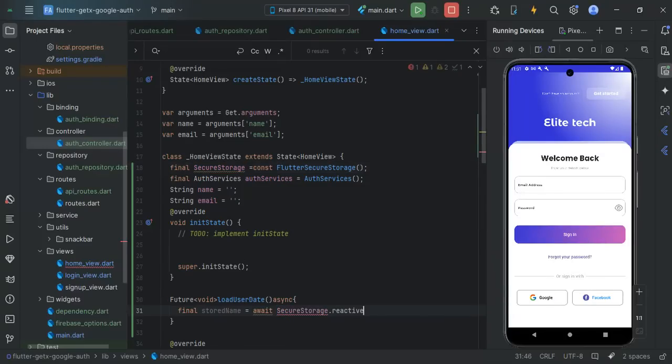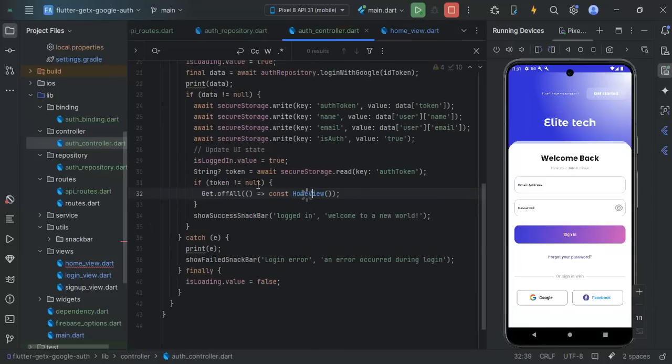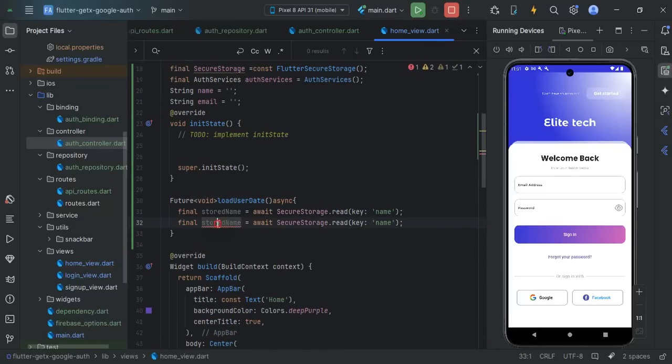Dot read, let's read. Just read. Then the key is name, because we've already stored this here. We've stored it here already. See, look at it, we stored that here already. We stored the image too. So let's just use this and duplicate this. Stored email. This will be email.